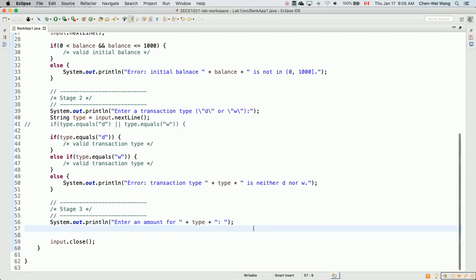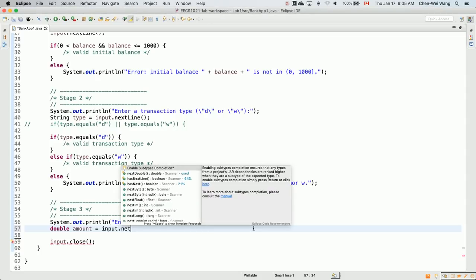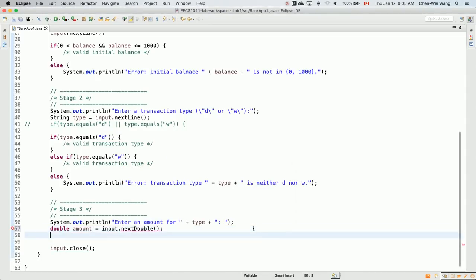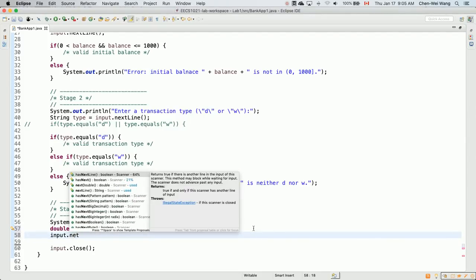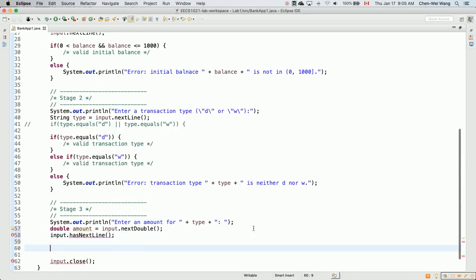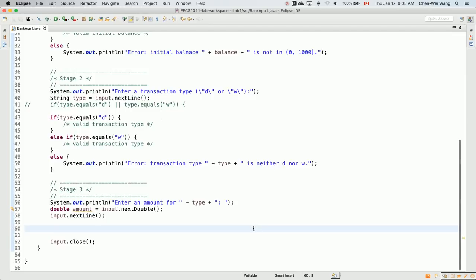Okay, so enter an amount for the type, and then we're going to ask the user to actually enter an amount. So, of course, it can be a double number, right? So we can say double amount is assigned to input dot nextDouble. And before we forget, we always say input dot nextLine after input dot nextDouble or input dot nextInt. Oh, I beg your pardon, it should be input dot nextLine. Okay, so now we got the amount over here.